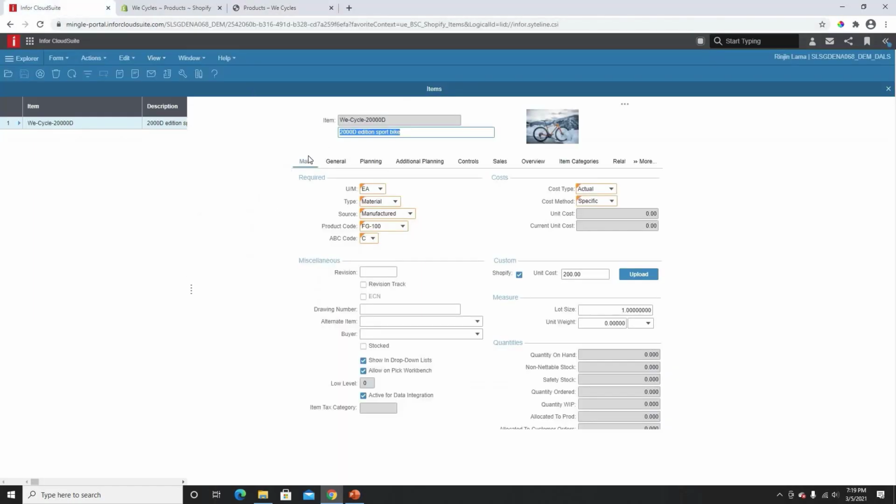Now let me go to the CloudSuite Industrial and add a new product, and let's assume that this product is ready to sell. We want to sell this product directly to our e-commerce site using Shopify. I'm creating a new cycle called vCycle E. It's a sports bike, the vCycle 2000 E edition. Here we can write a description as required. This is the standard CSI. We also need to add a product code, which is required for the CSI.